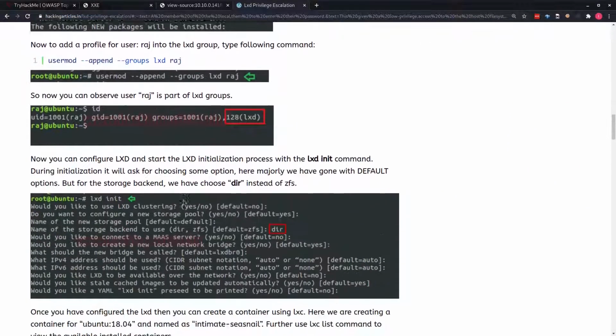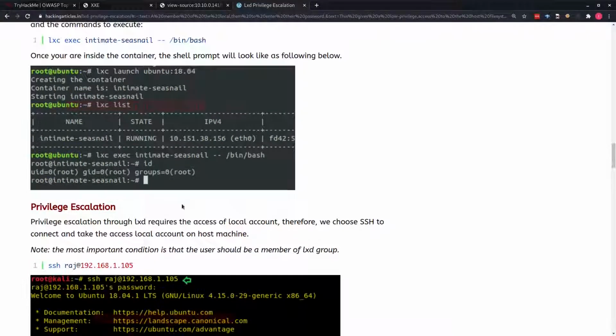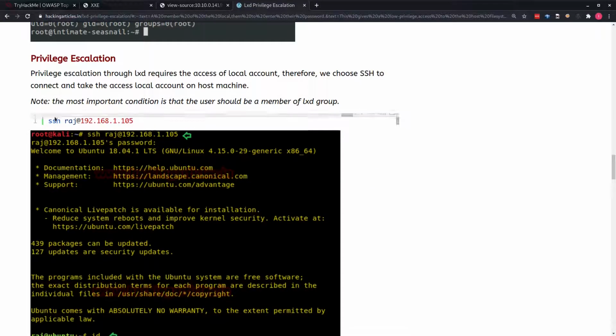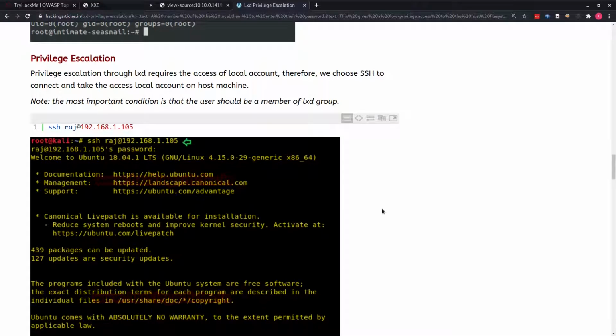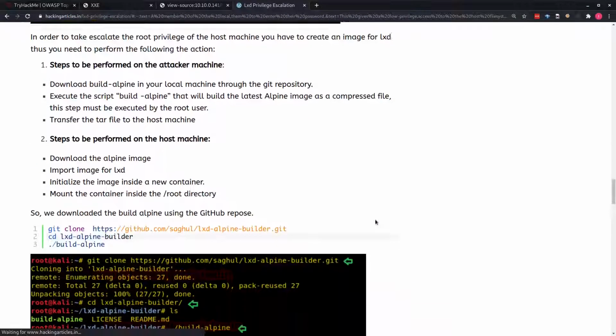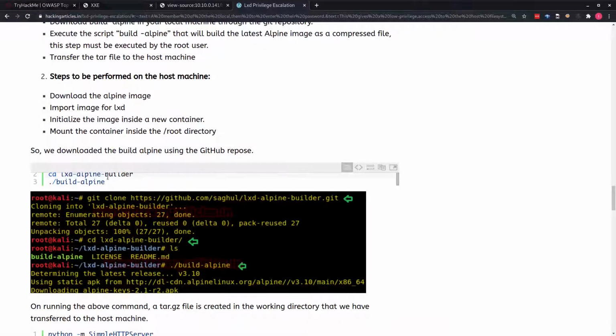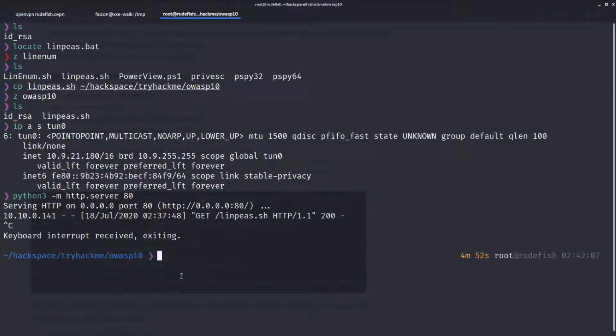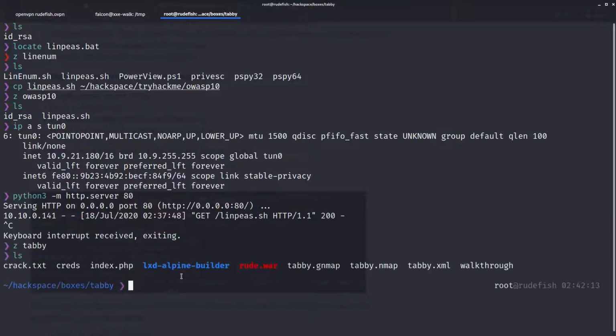Then we're going to be starting from this part that says privilege escalation. So we log in via SSH. We have done that already, and it says git clone this, cd and build it. So I already have this done, so I'll just navigate, close this out. Then I have it in somewhere called tabby, I guess. Yes, okay. So I have it here.